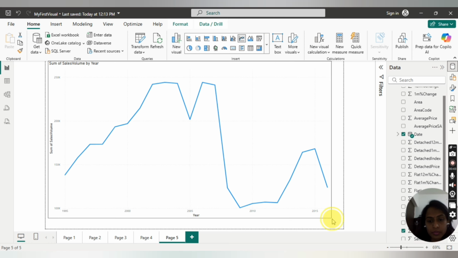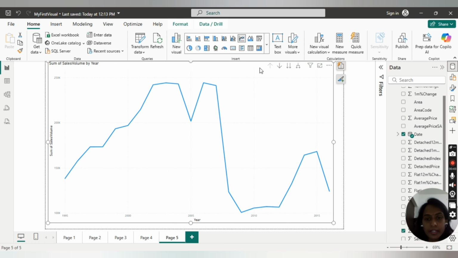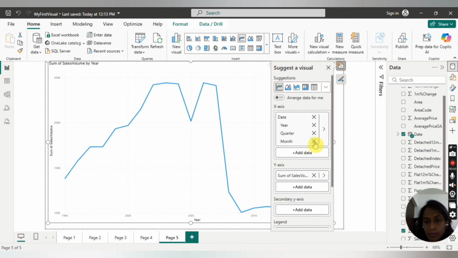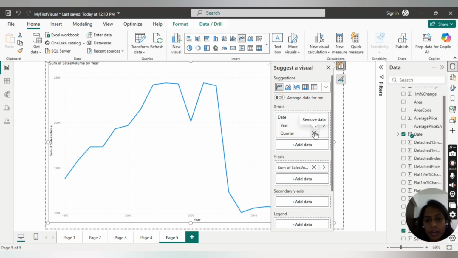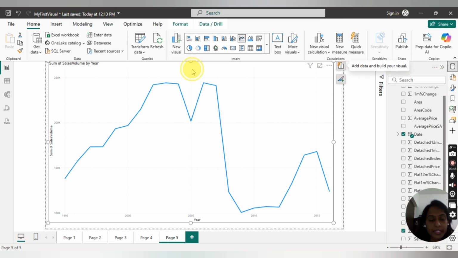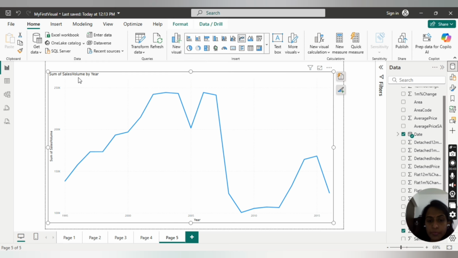As we have added date hierarchy, we can see the data drill action symbol here, to drill up, to drill down, to go to the next level, or to expand to the next level. If you do not want these options, what we can do? Just remove day, month and quarter. So for now, I am keeping just year from the date. Now, this is a simple line chart showing the sum of sales volume by year.